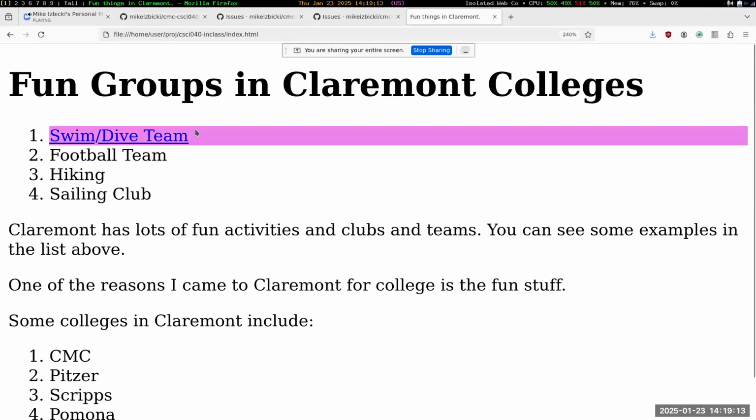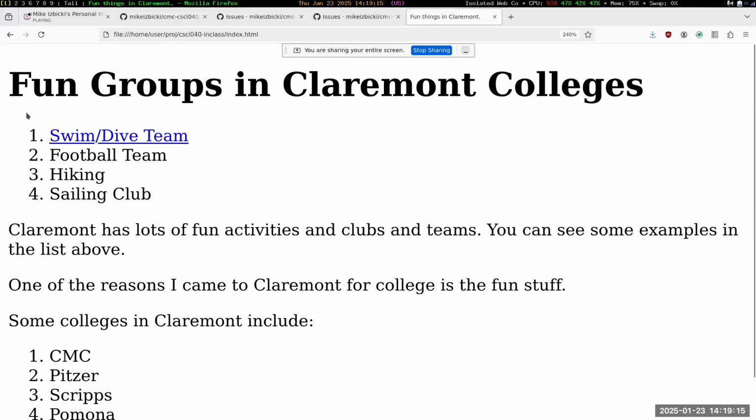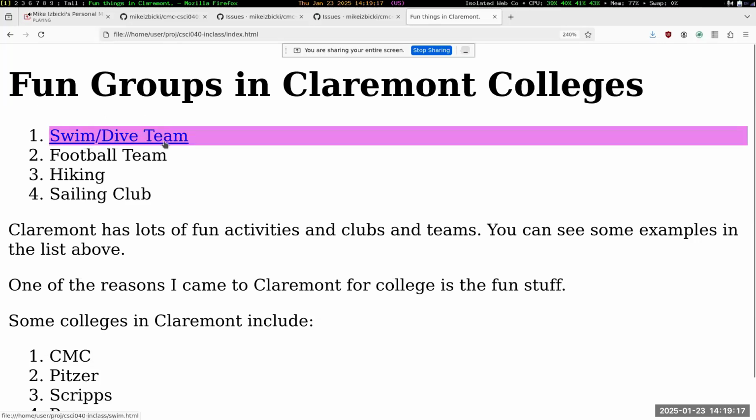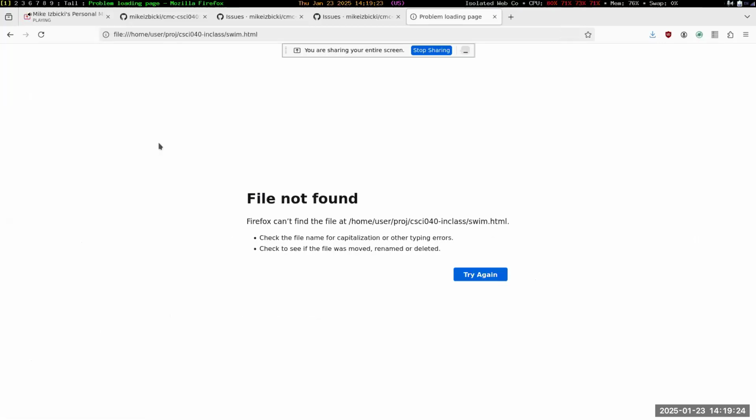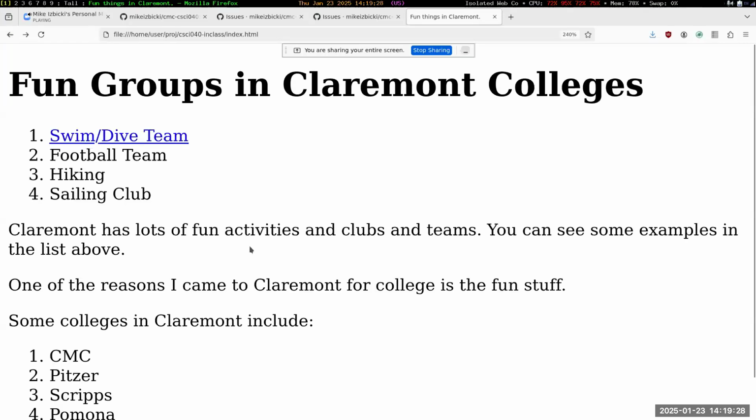And you can see my mouse. If I'm not over the link, it's like the normal pointer shape. But if I'm over the link right here, I get the nice little clicky finger shape. And if I click that, I'll go to this file not found because we haven't created this swim.html yet.